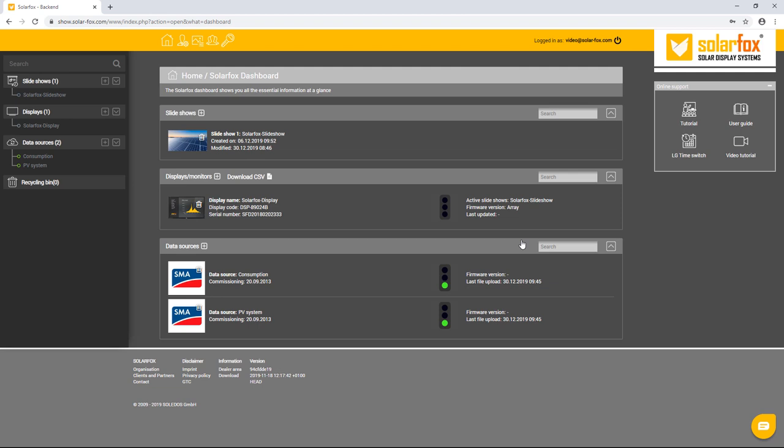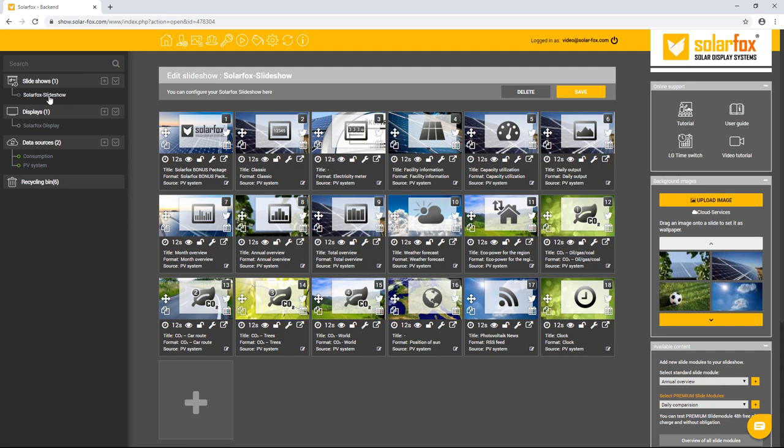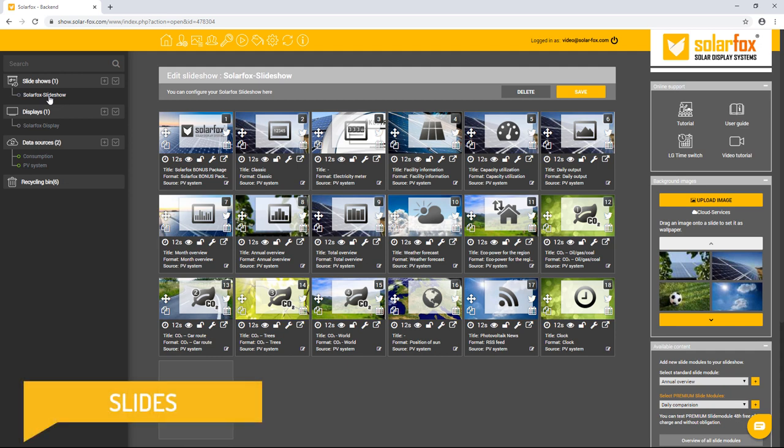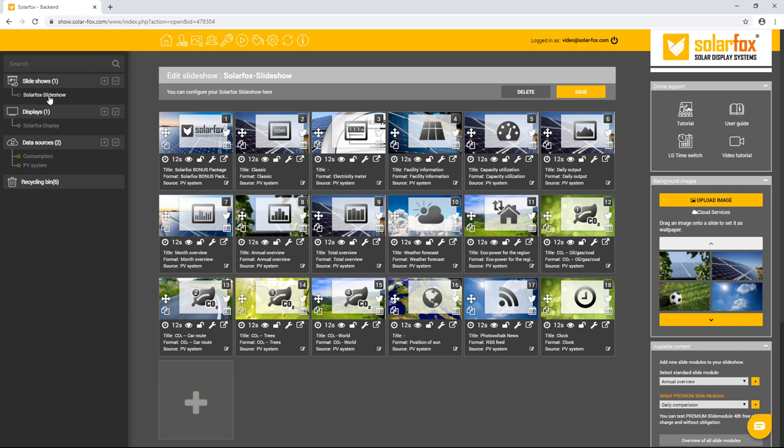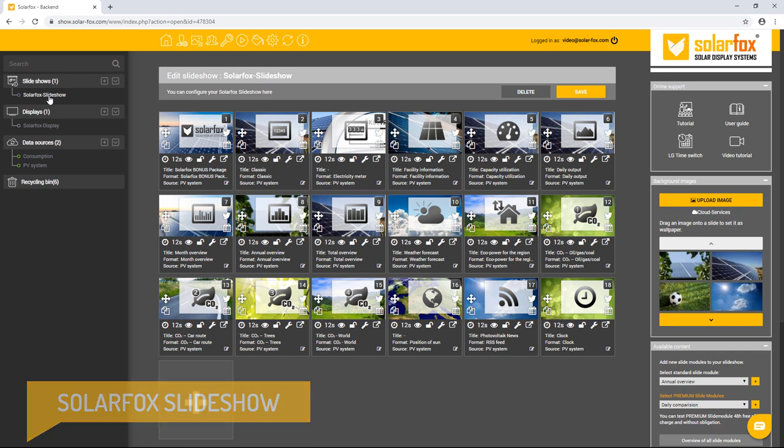To configure the contents of your display, first click on your slideshow. An overview with around 20 individual views appears. We call these individual views slides hereafter. The Solarfox display shows these slides in the desired order and duration. The result is a completely configurable slideshow. We call that Solarfox slideshow hereafter.